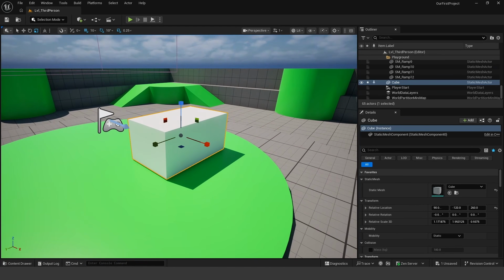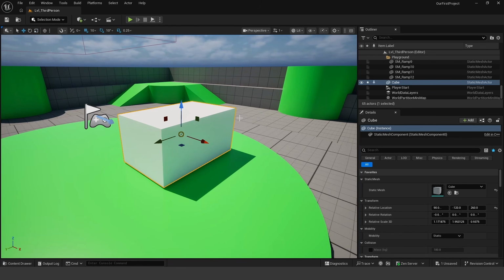Now to switch back over to movement, we press W. To switch to rotation, we press E. To switch to scaling, we press R. Those are the different hotkeys. W for movement, E for rotation, and R for scale. Additionally, you can switch the different modes over here in the viewport.